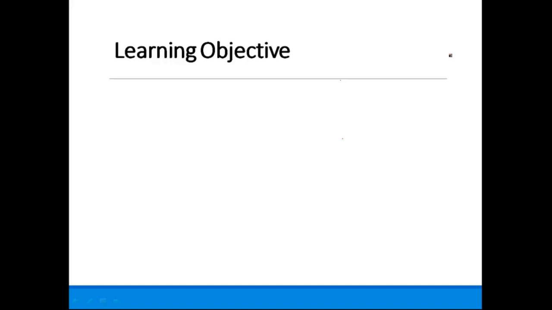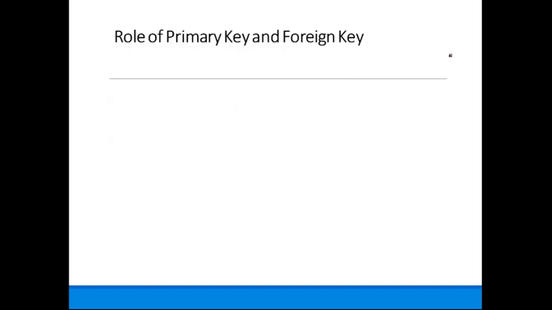In this session, our learning objectives are to understand primary key and foreign keys. Before going to study primary key and foreign key, we should know the role of the primary key and foreign key in database management system.